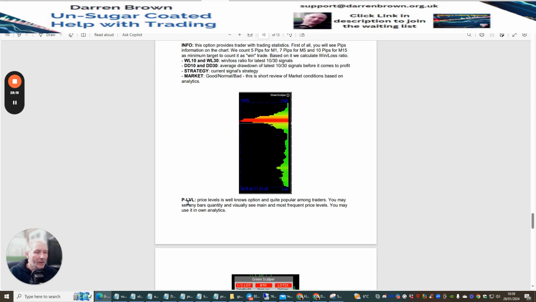Okay, the P level, which is your price level, is a well-known option and quite popular among traders. A lot of people use this because you can see when people are buying into the market. Sometimes, using MACD, you can see different spikes inside this, which can give you a good point to get in. You may set any bar quantity and visually see the main and most frequent price levels. You may use it on its own analytics.